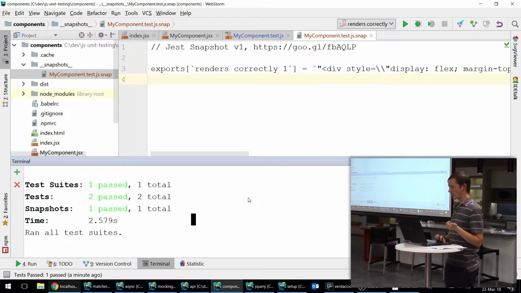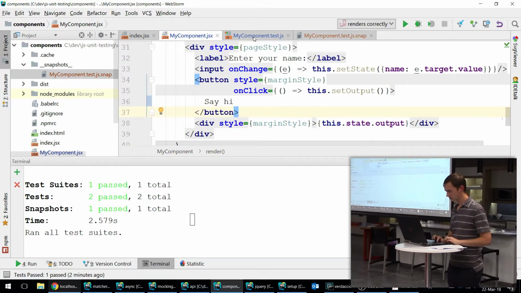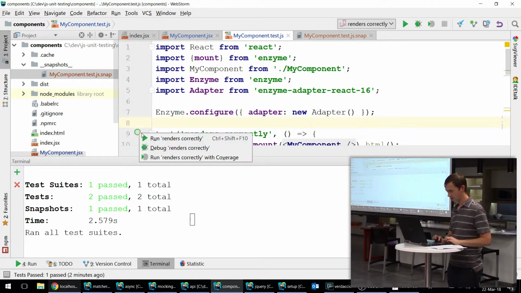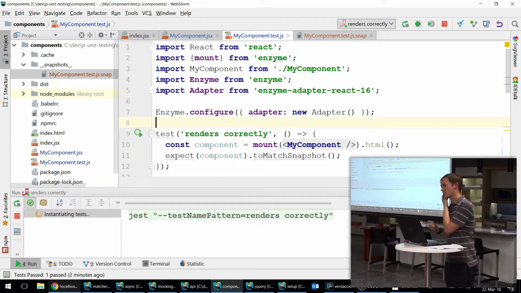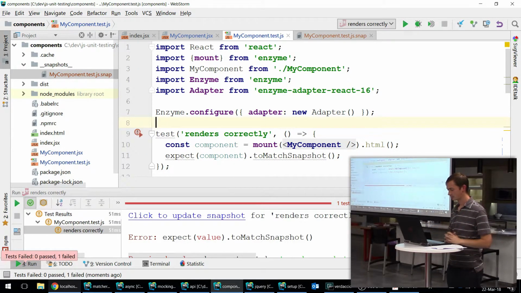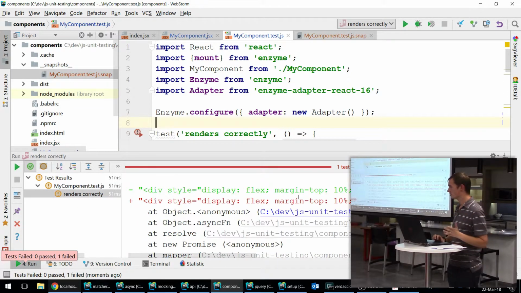Now, obviously, you don't really want to do snapshot testing on components that change quite frequently, because it means that every single time you run the test, something's going to be different, and you're going to have to go and update your snapshots. All right, so if we change this to say hi instead of say hello, run the test from here, it should fail because it no longer matches the snapshot. It doesn't give us great output. It's pretty much giving us a diff of that whole HTML string, but at least we know that something's broken.